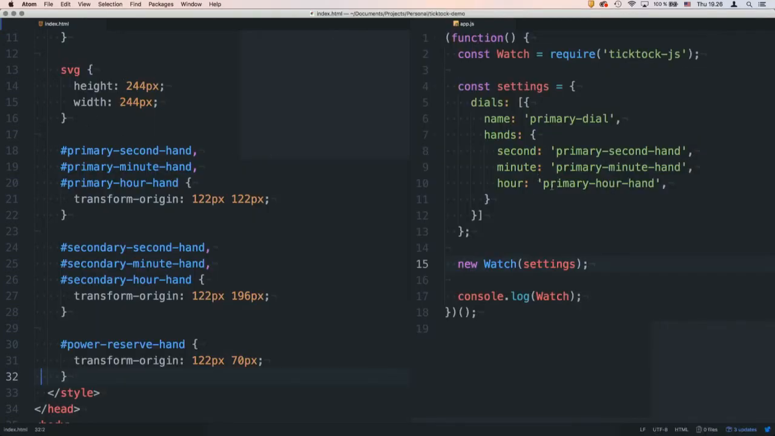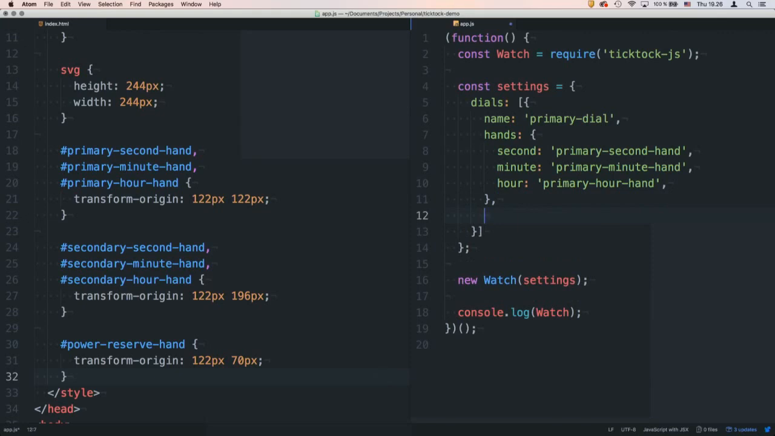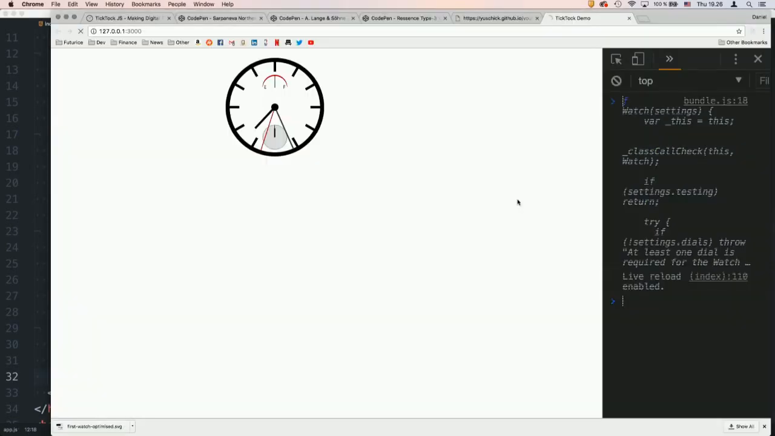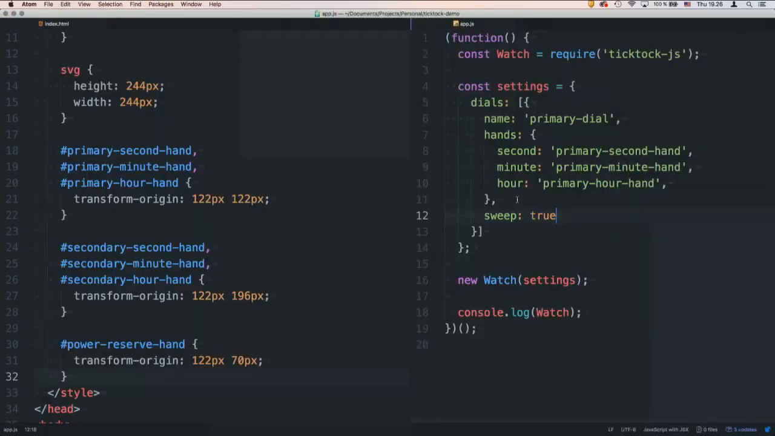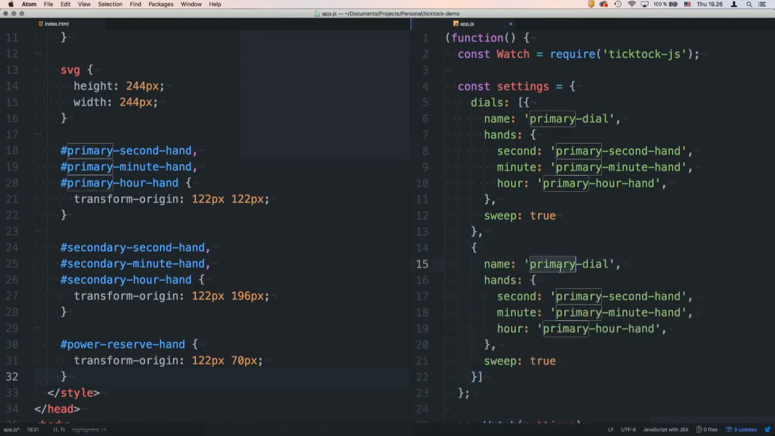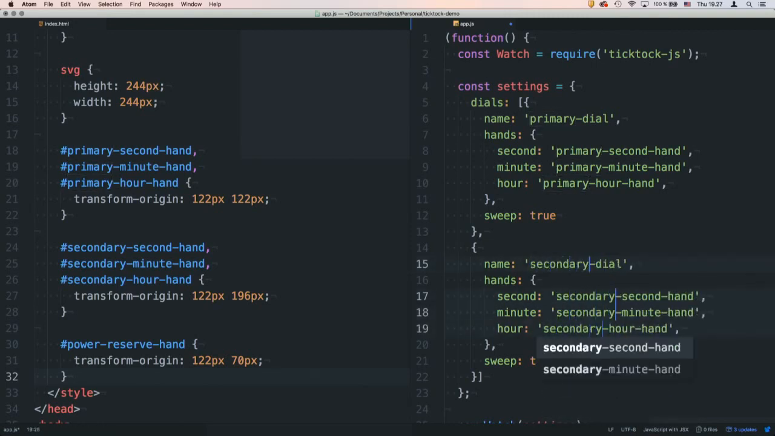So then we have other options that we can play with, where in that case the second hand was ticking. I'd prefer to sweep, so it's more of a cleaner animation. So to do that now, we see that the second hand will just cleanly animate and sweep across the dial. So then we can do the same thing for our second dial. And we're just going to change all this up to be secondary. And let's remove the sweep.